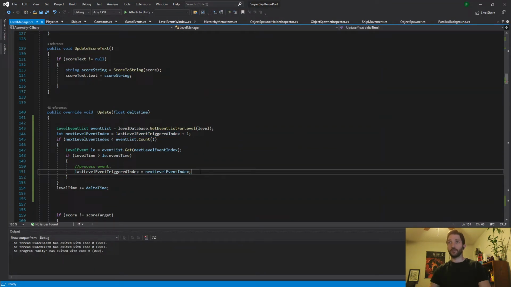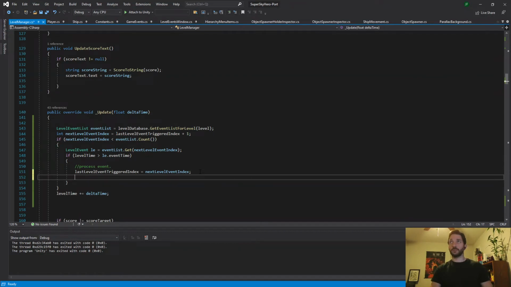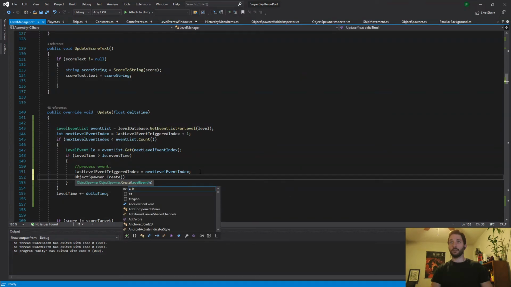So now let's do object spawner create off of this event.